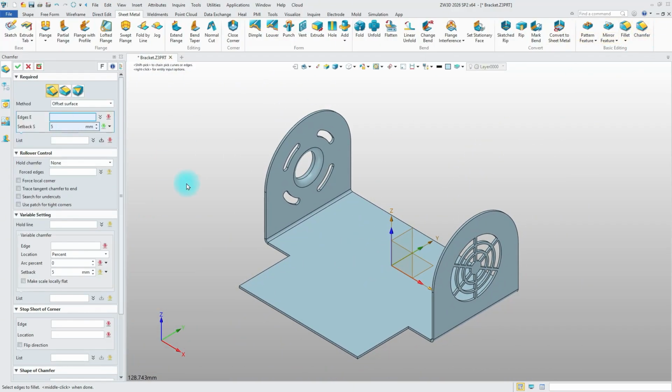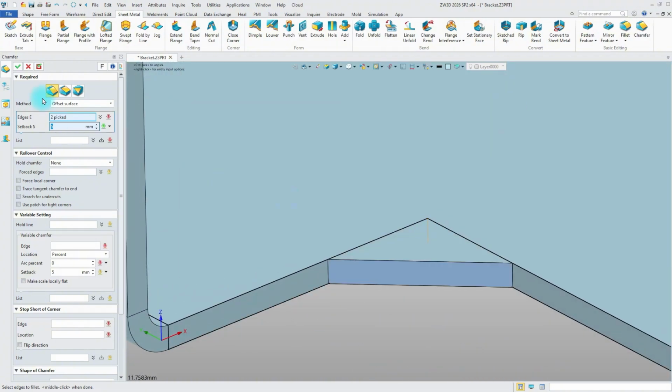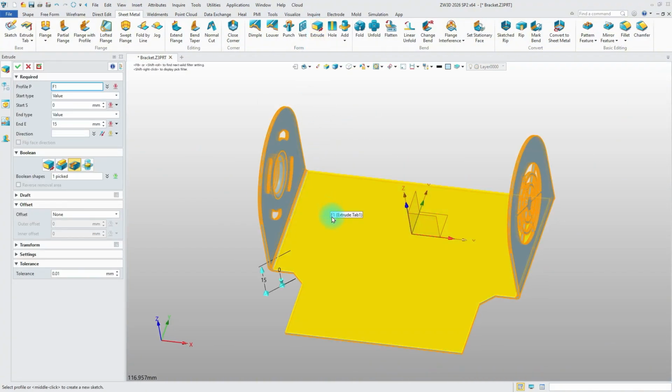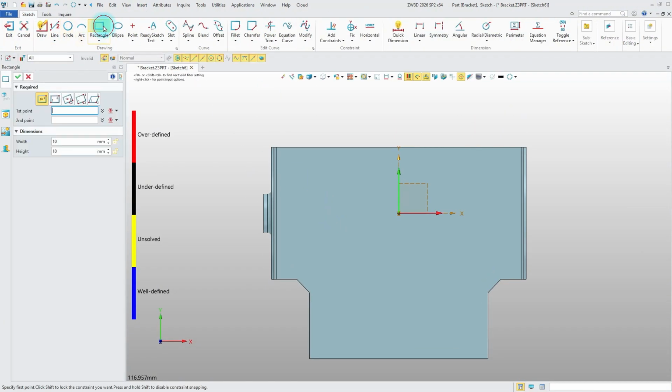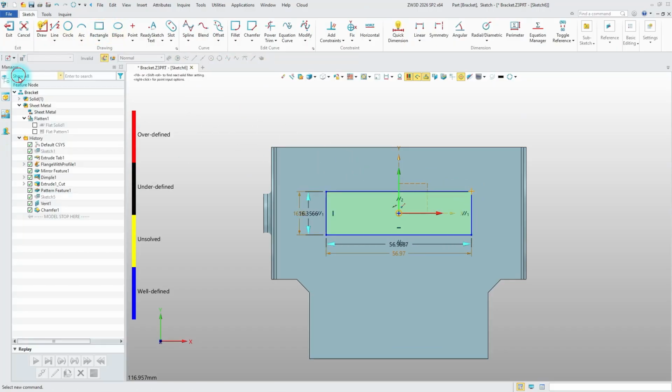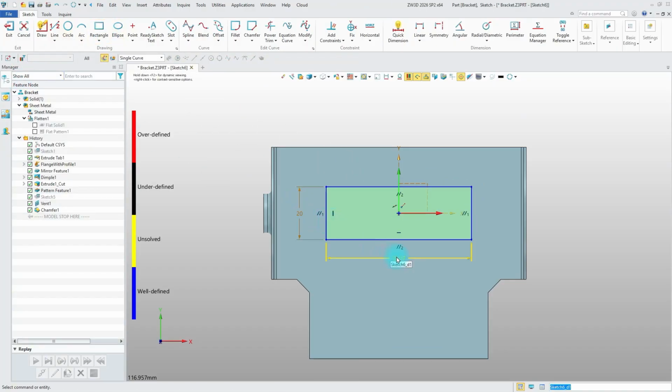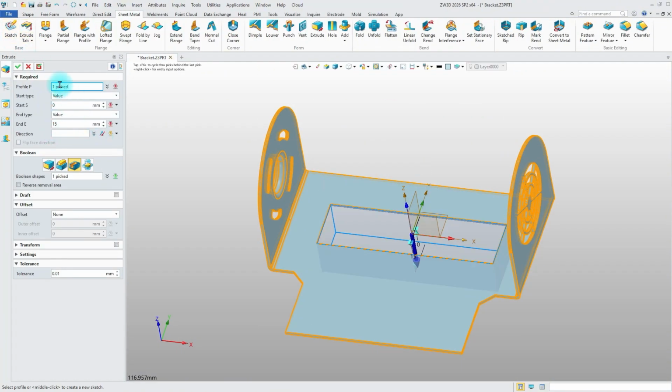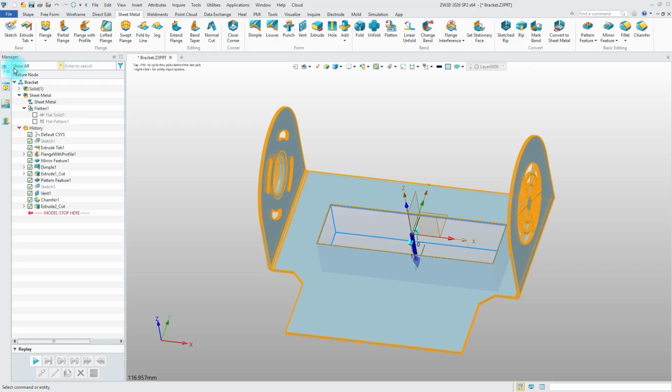We then add 2 chamfers to the corners of the base plate. We select the extrude feature and double-click to reopen the sketch. Using the center rectangle tool, we draw a rectangle and apply the required dimensions. We reverse the direction if needed. The Boolean shape option is already set to remove by default.